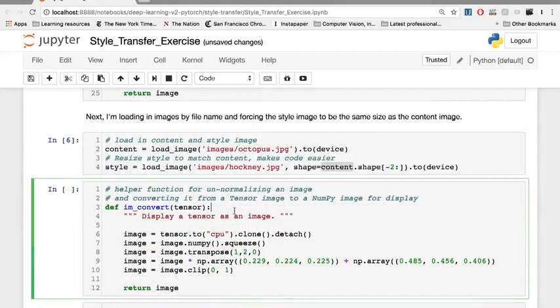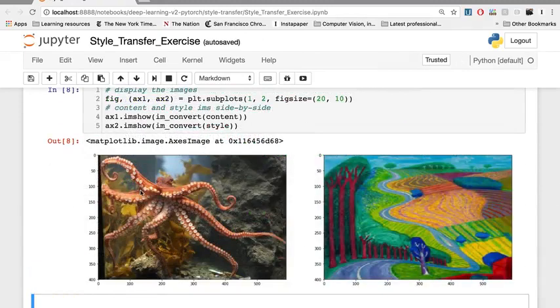Then here I also have a function to help me convert a normalized tensor image back into a NumPy image for display, and I can show you the images that I chose. I chose an octopus for my content image and a David Hockney painting for my style image. I really like to do people or animals for content images and bright artistic paintings for style images, but it's really going to be up to you in this case.